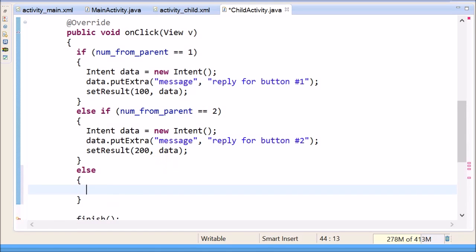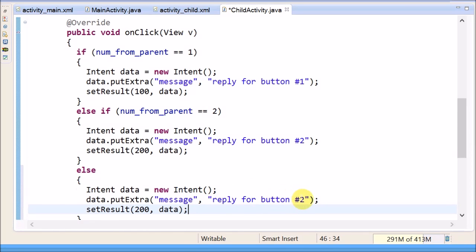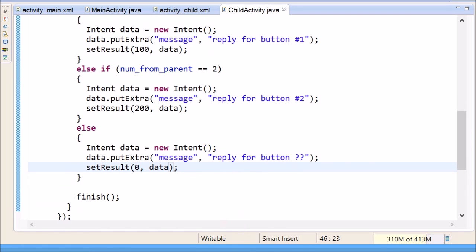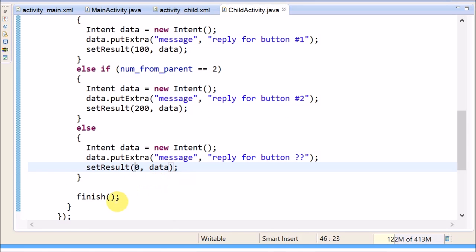And just for completeness, so okay. This is what I do on the activity end: set result to set up the stuff that you want to return to the parent, and call finish to end the activity.